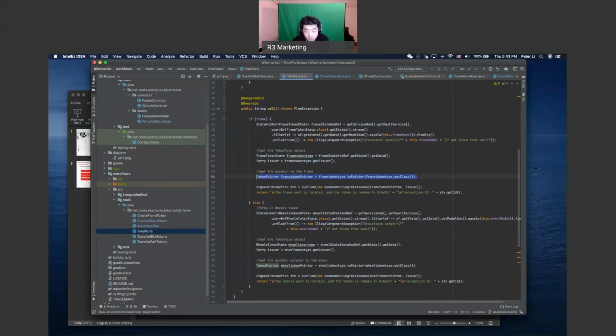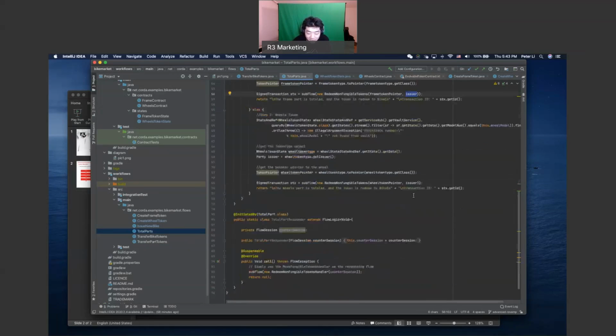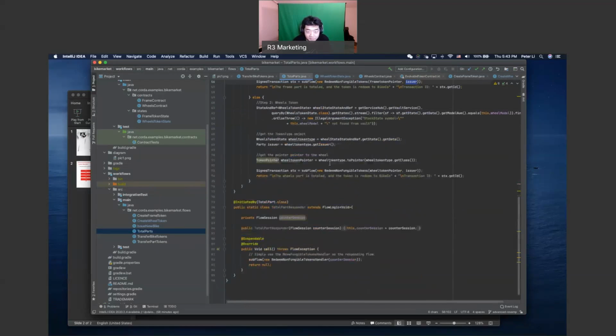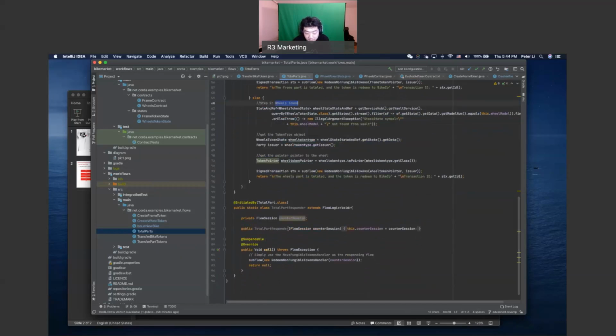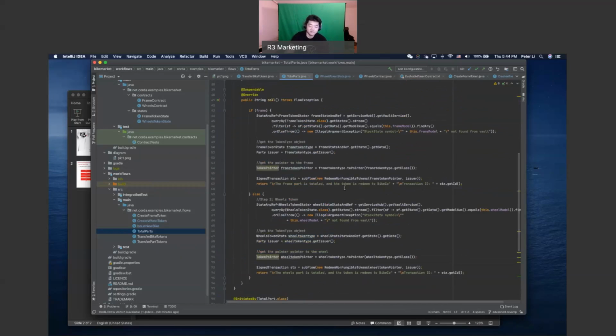I get the token pointer because I want to pass it into a method called redeem non-fungible tokens. It takes a frame token pointer, and it asks who's the issuer. I give it those two pieces of information that it needs, and that's it. I don't need to do anything afterwards. The second part is just the else condition of the if else, doing the redeem for the wheels. For the responder, it gets invoked from the issuer, which is the bike company. It simply needs to take the redeem non-fungible token handler, and it takes the counter session. So the redeem logic, when you actually implement it in code, is very straightforward. It's the business logic of what you mean by redeeming a token that is a little bit tricky.